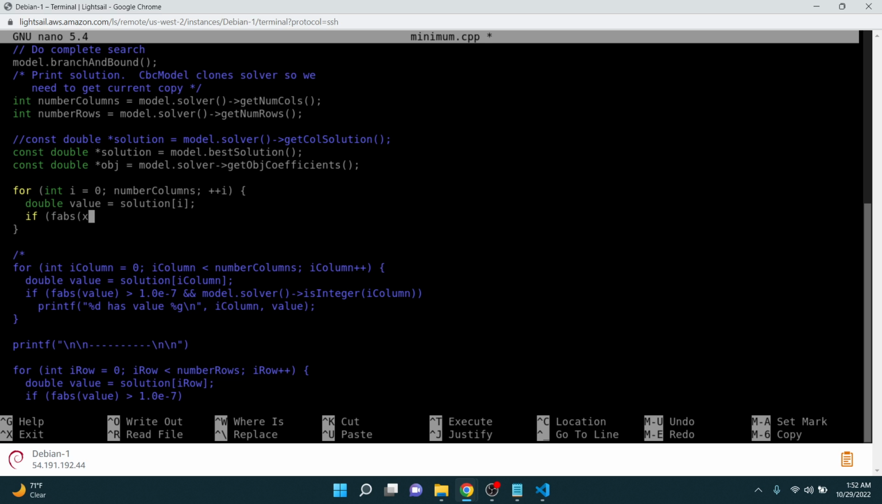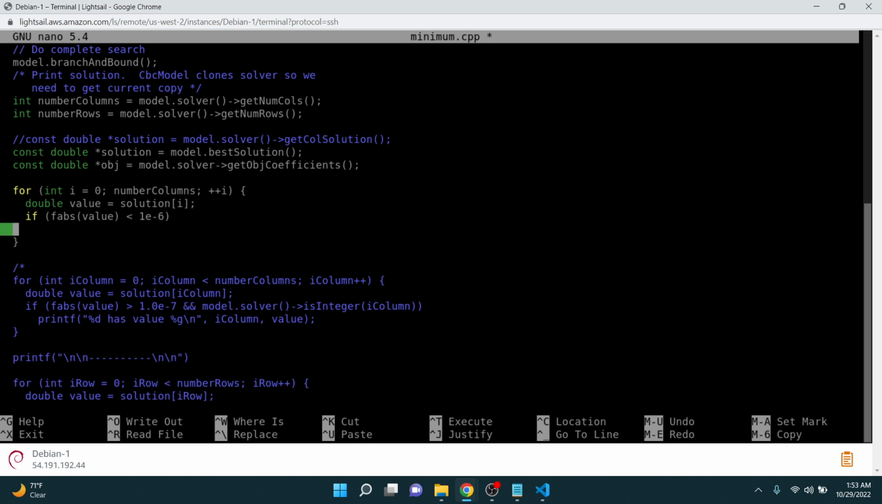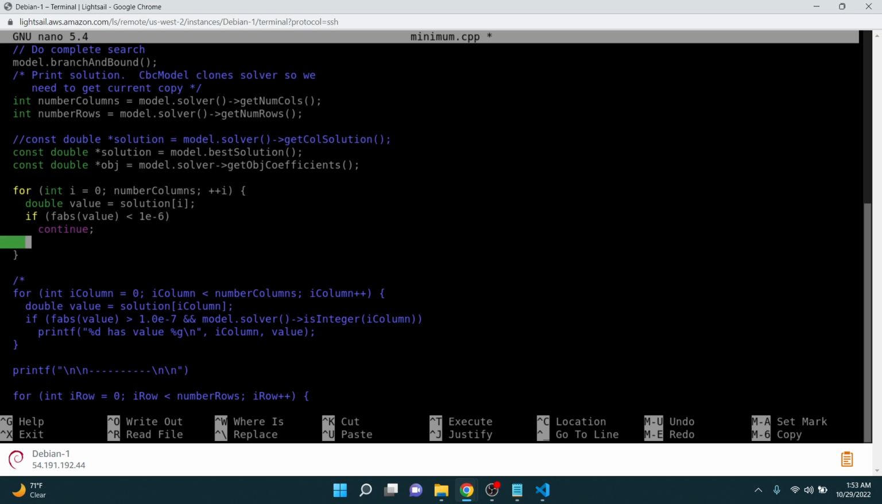All right, so F absolute, X, no, it's solution. It's going to be value, and then less than 1e minus 6, continue, and then printf. Oh man, if this thing works, that'd be crazy. Print. Oh no, I just want to print, not printf.